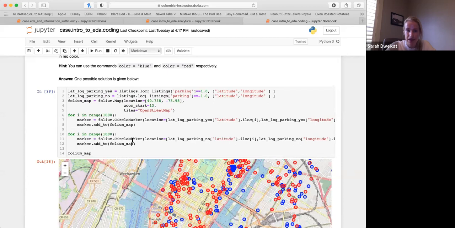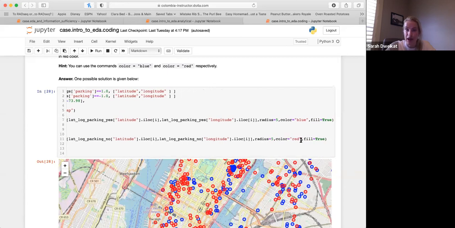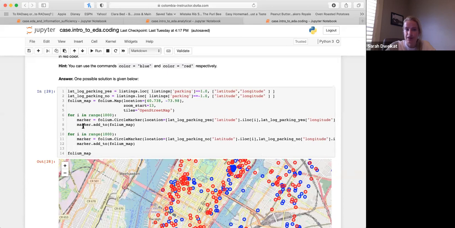And then the same thing down here for the no parking. We just use this variable instead to define the latitude and then the longitude. And then we say the color is red. And then for each one, we have to say marker.add_to(folium map). That will cycle through each data point from our lat long parking yes, the first 1,000 points. It will take the latitude and the longitude, and it will add that little marker onto our map.